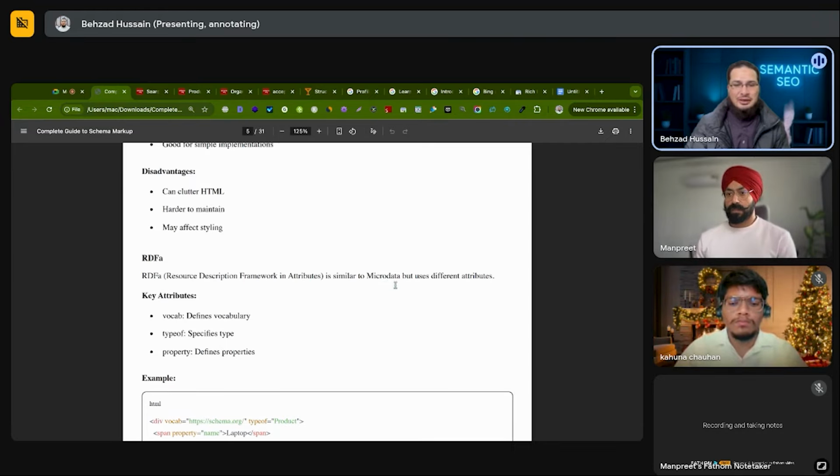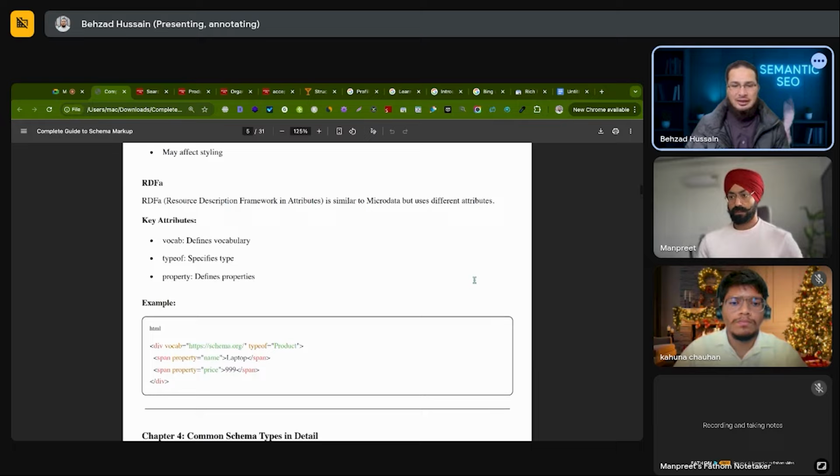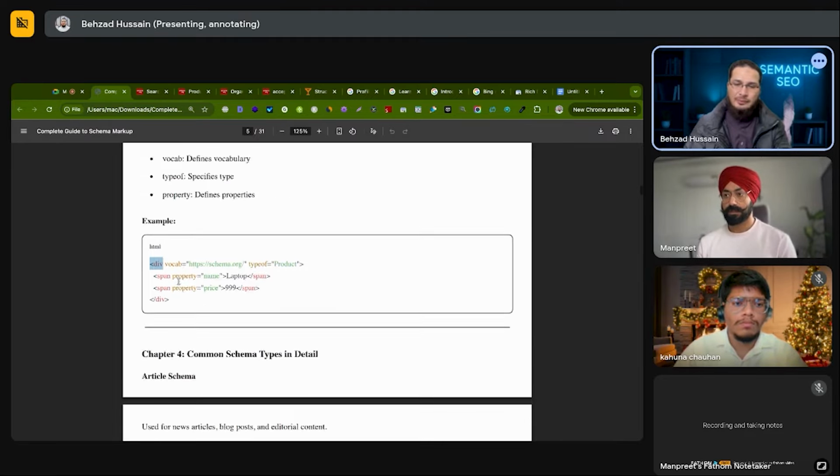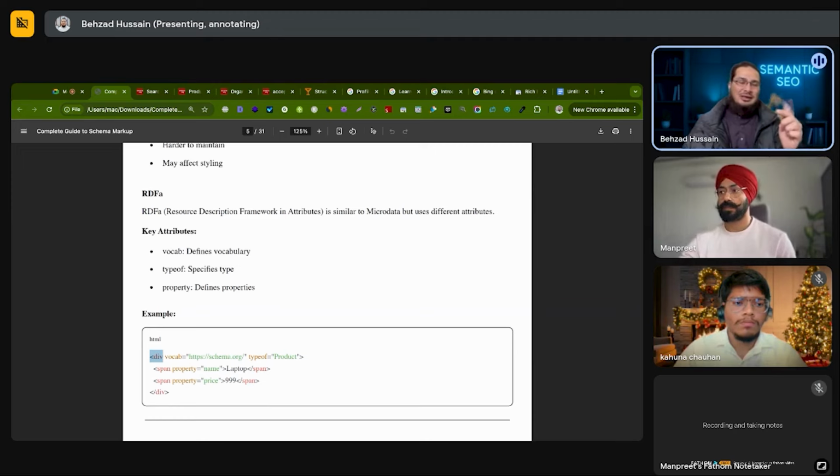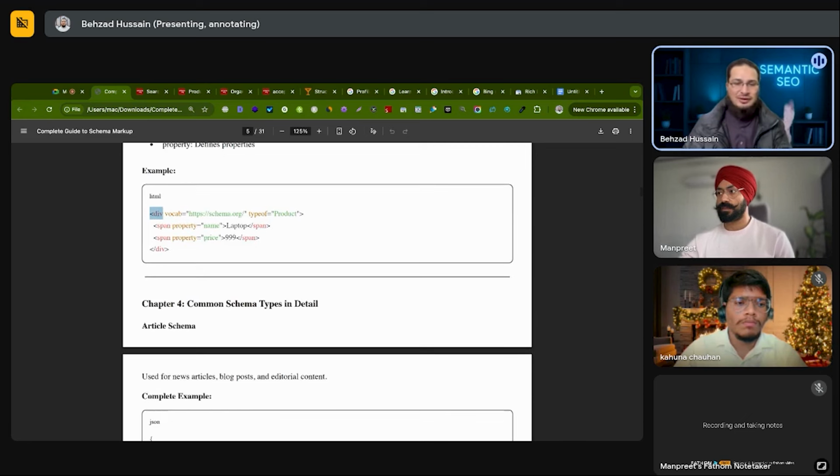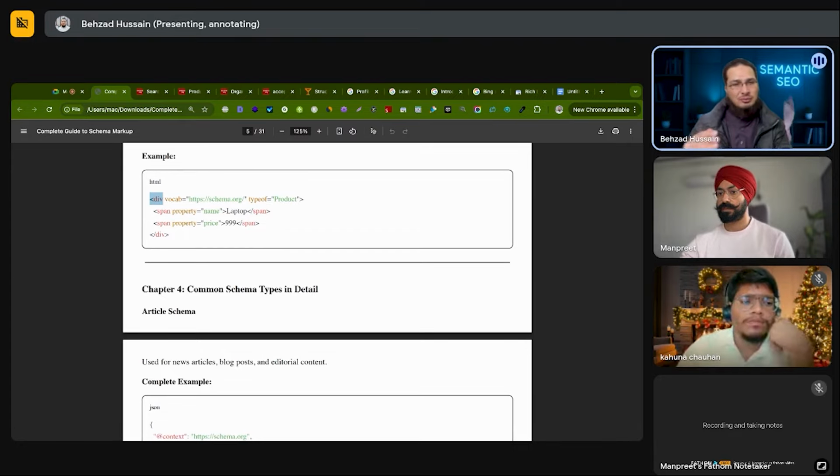RDFa is the same as microdata but uses different attributes. It is again wrapped in the div section along with your HTML. It has different vocabulary attributes like vocab, typeof, property. You can say microdata and RDFa are siblings with slightly different vocabulary. So that's why search engines say avoid both of these. I love the JSON-LD format.